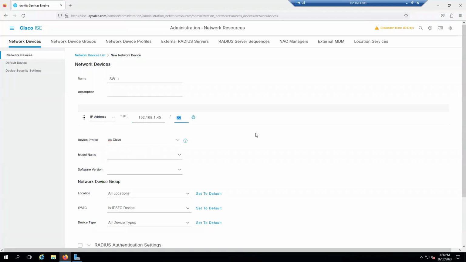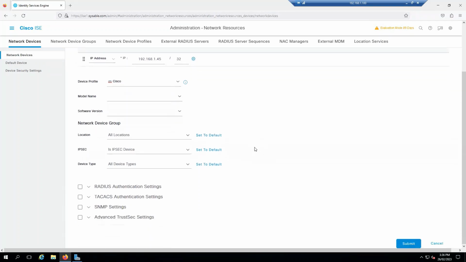Now /32, keep it /32 itself, don't change anything. Now it says device profile, but it does not say any model name or anything, just leave it. Software version, we are not interested. Location, yes, I am interested because it's located in Hobart. Device type, yes, it's switch.